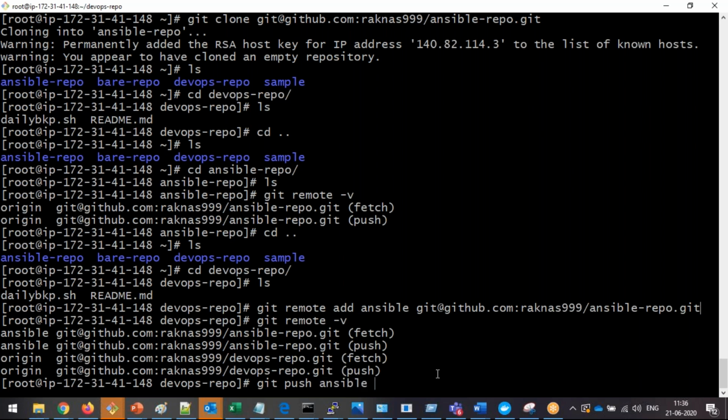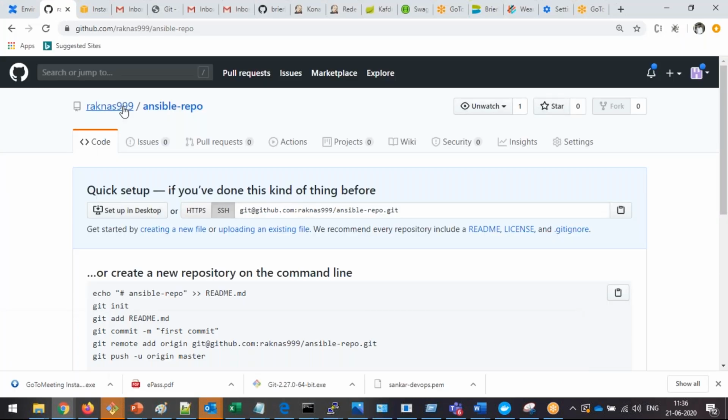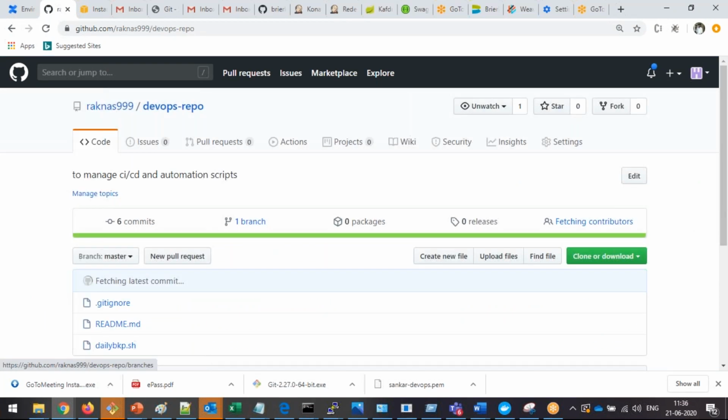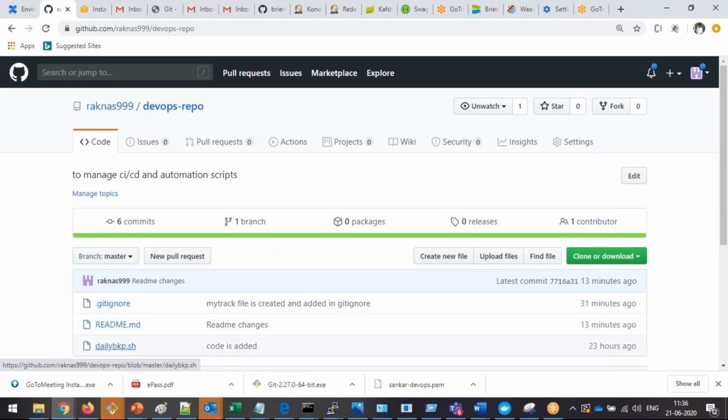So now which code do you want to push, right? I want to push the code of the DevOps repo. If I go to here, the code is here, 3 files. Under which branch? Master. So now I want to push the master branch code. The total code resides under the master branch.